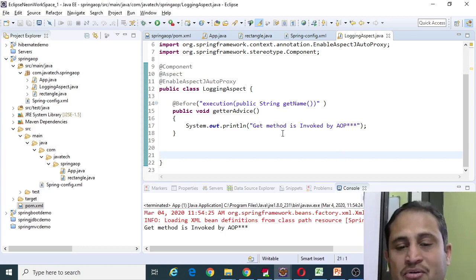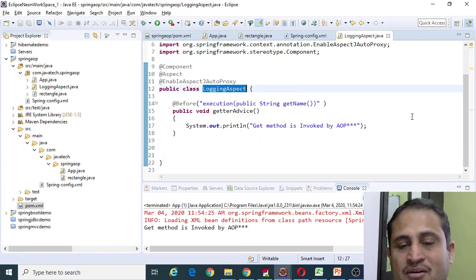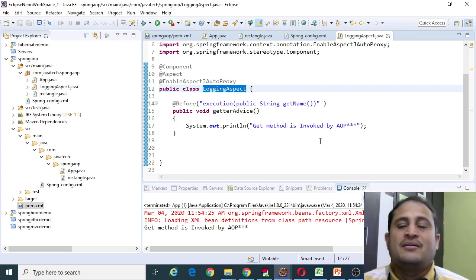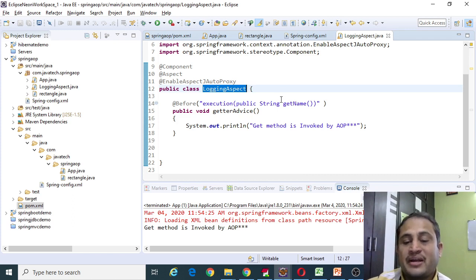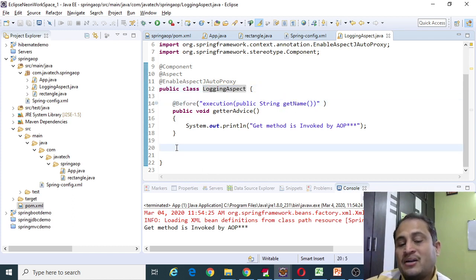So in the last video, we have seen a simple logging aspect where we defined an advice being invoked when a particular get method is invoked. But what if you have some 10 getter methods, maybe some pattern where they have similar methods? We need to apply a pattern. The pattern is something we need to define using a point cut.